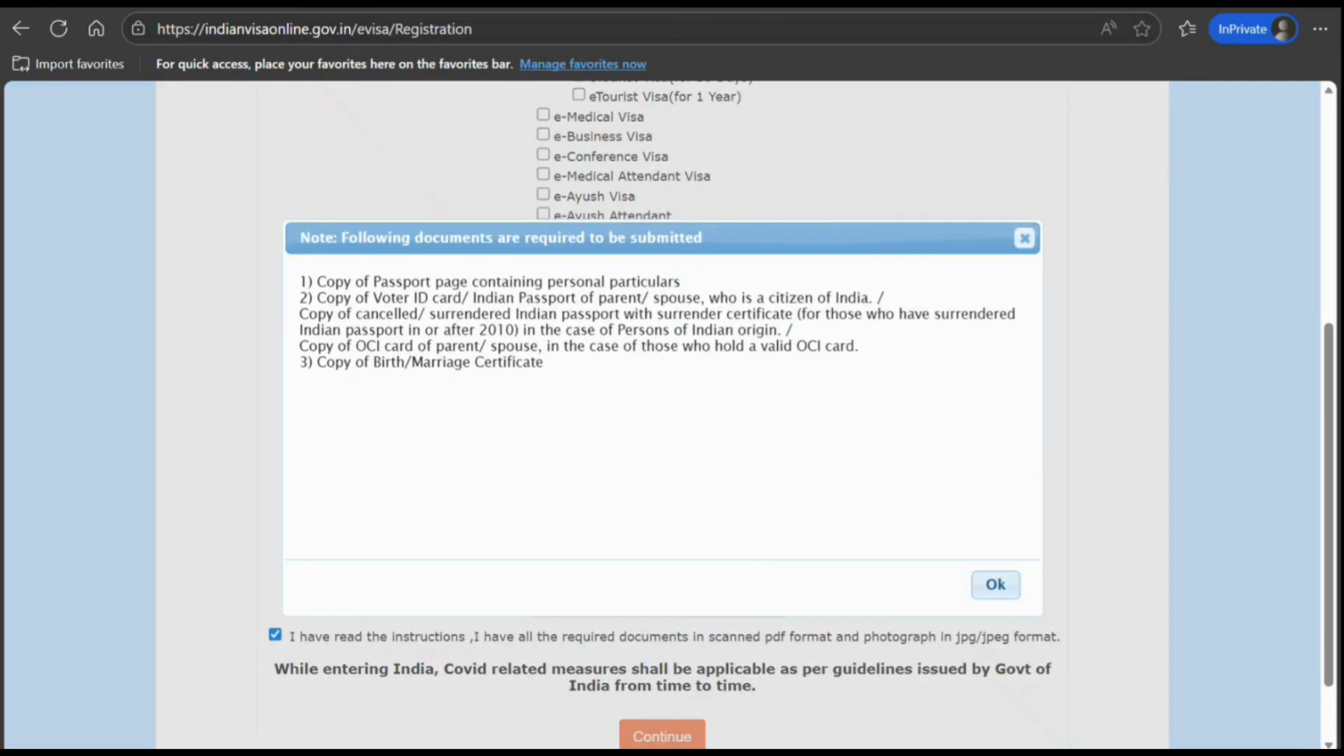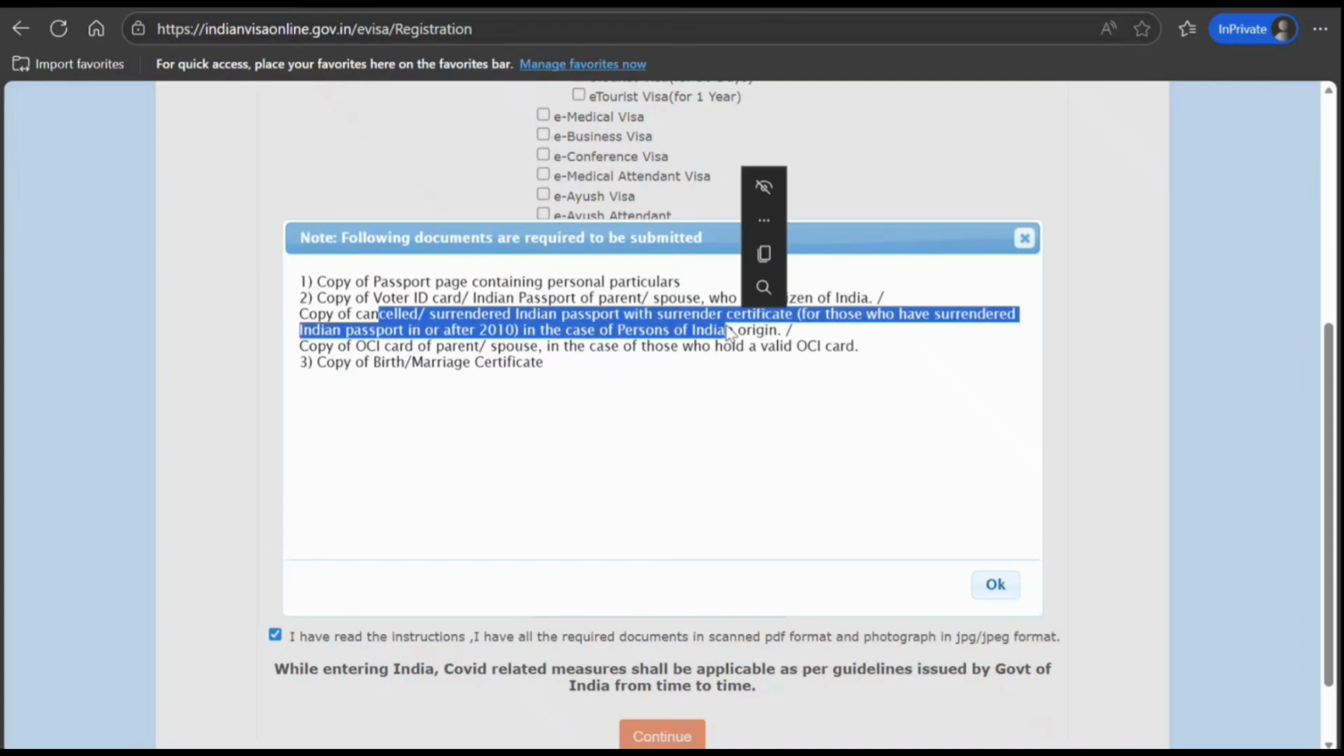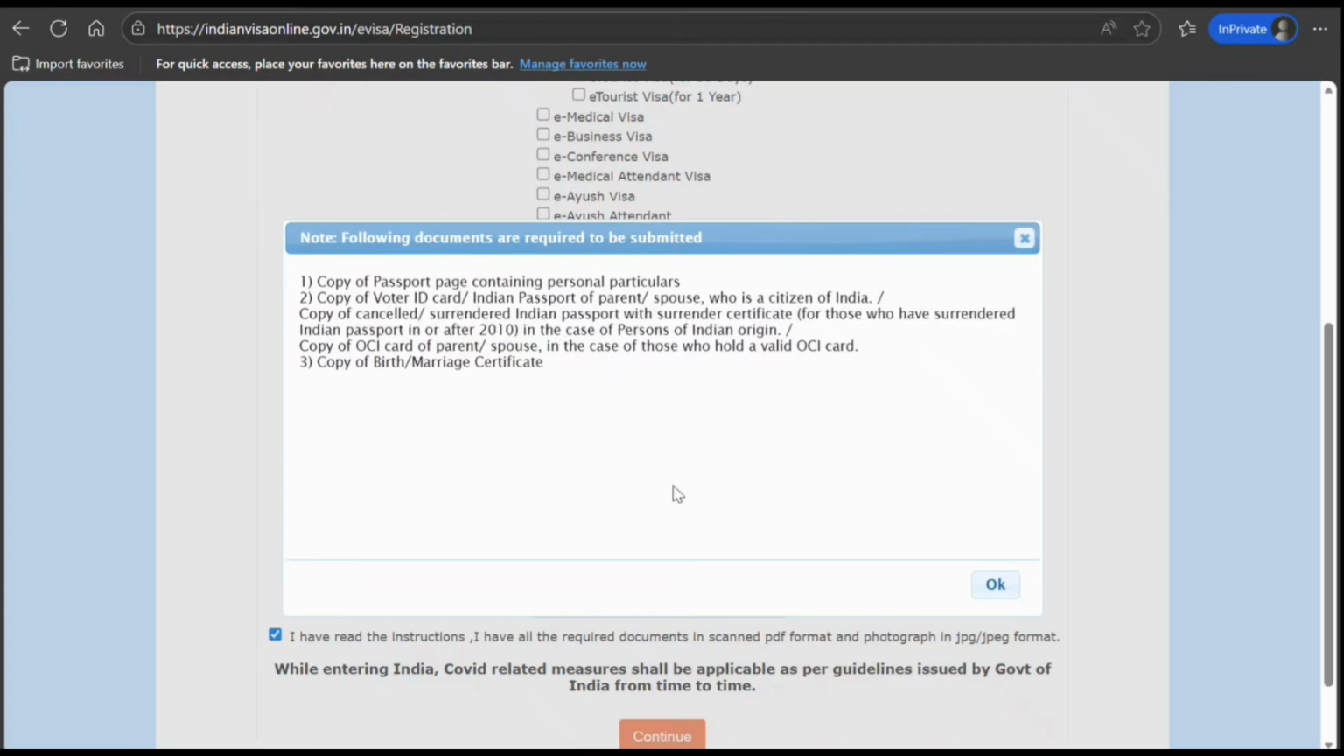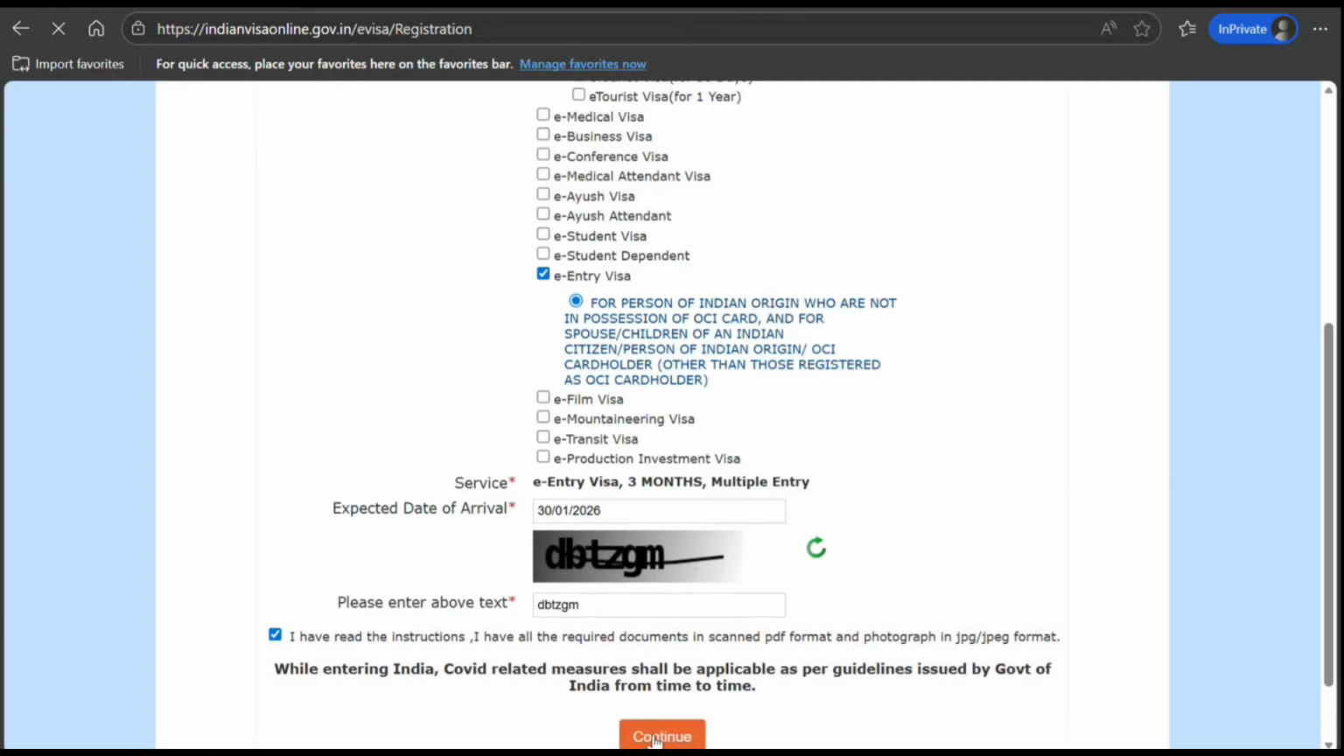Yes, click on continue. See, now it's showing the documents: copy of passport, voter ID, Indian passport of parent or spouse who is a citizen of India, copy of cancelled or surrendered Indian passport with surrender certificate for those who have surrendered their Indian passport, and in case of a person of Indian origin, copy of OCI. So basically, whatever circumstances they define, you should have a document for that. Copy of birth or marriage certificate. Okay, fine.